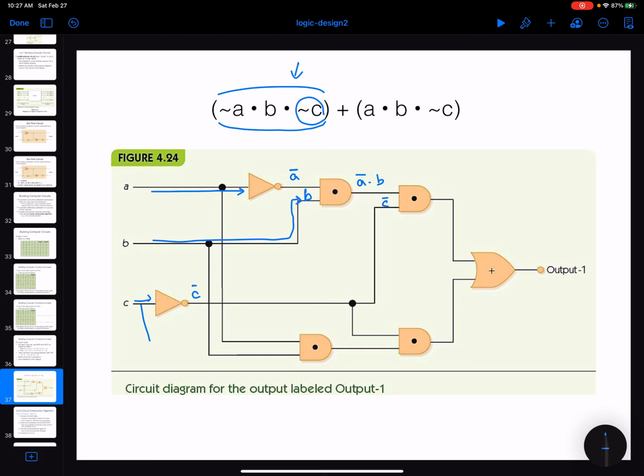So you are going to have not C here, and the result here, which is going to be not A and B, will both of them feed to this gate. So the result of this gate on this line is going to be not A and B and not C. So this is going to be exactly this sub-expression that I need.